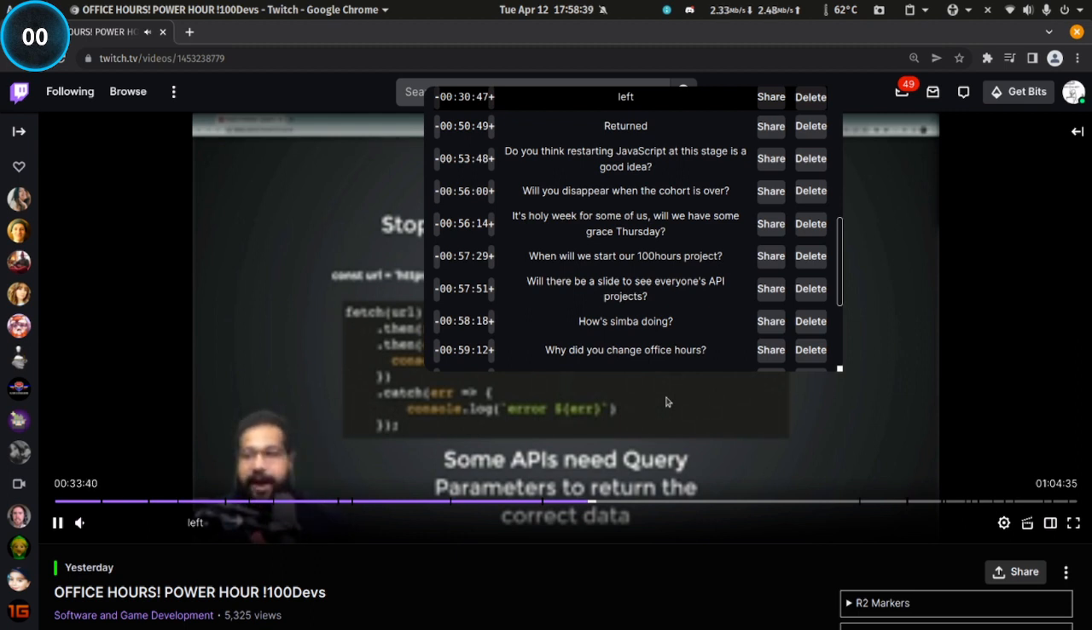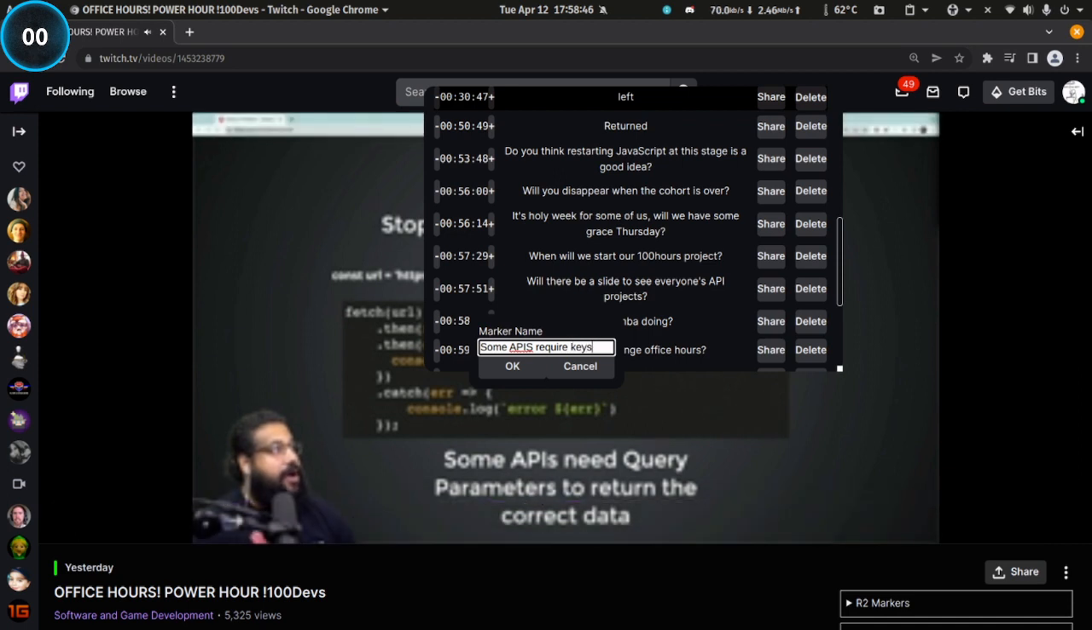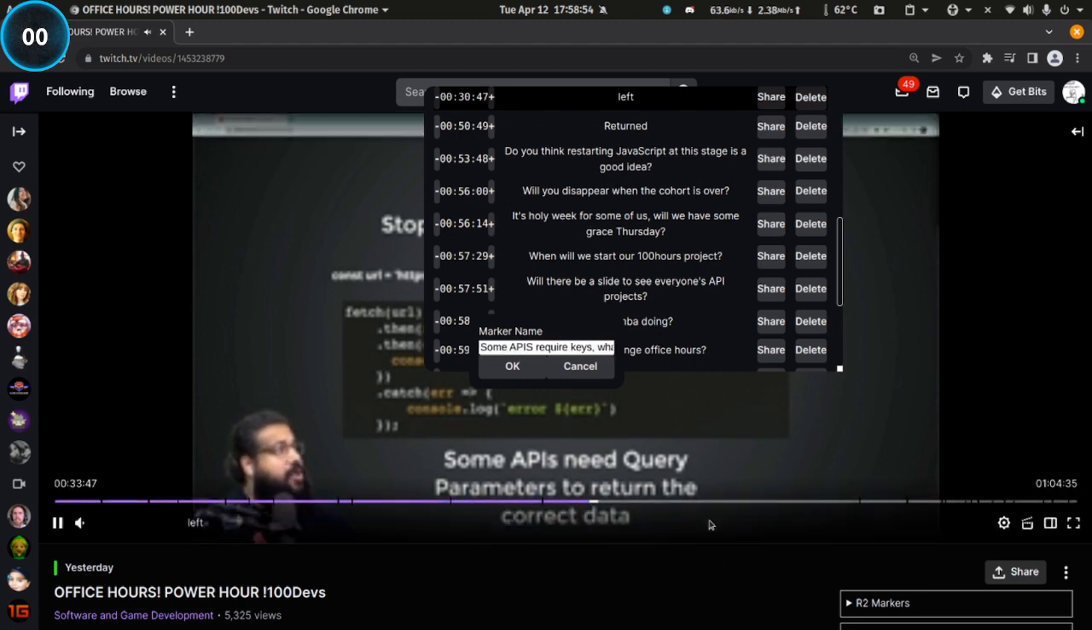Some APIs require API keys. All right, next question. Some APIs require API keys. What are API keys? And is that different than the API URL? I'm trying to do a weather app. A URL is provided. API key is needed.